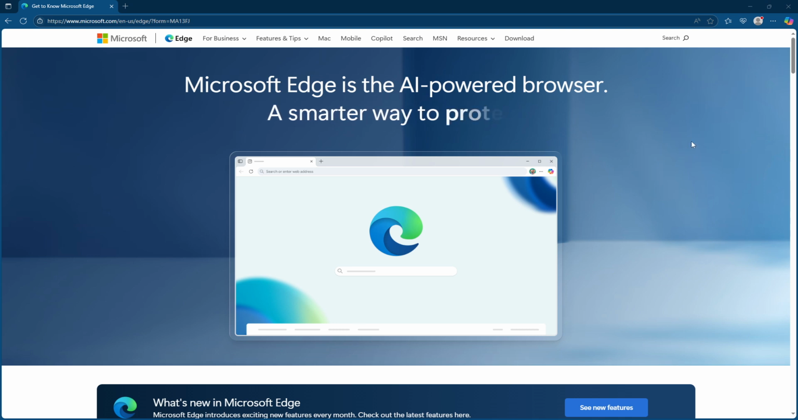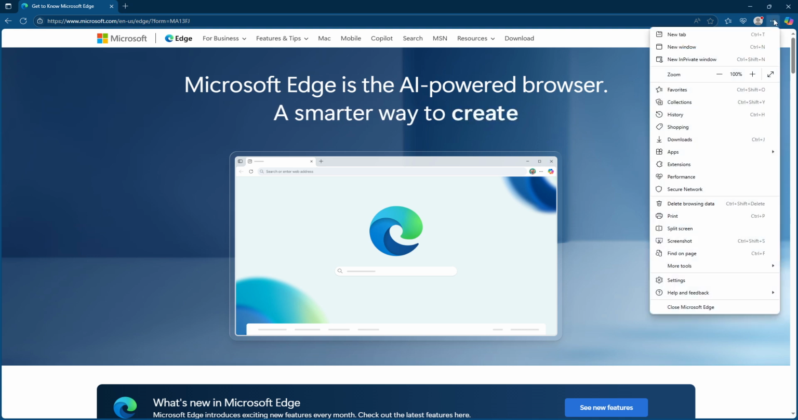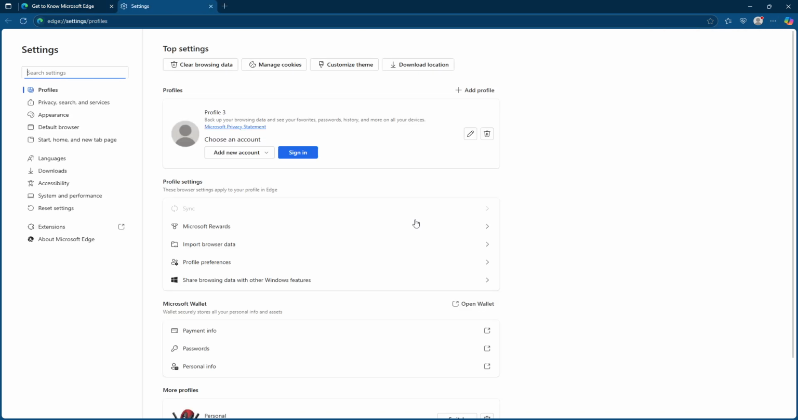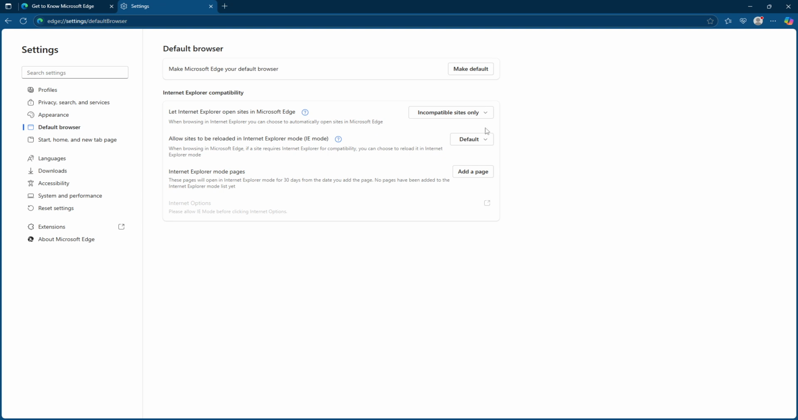Head over to the top right corner and click on the three dots to open the menu. From there, select Settings. Once in the Settings menu, look for the option titled Default Browser on the left-hand side. Click on it to enter the default browser settings. In this section, you'll find an option that says, Let Internet Explorer open sites in Microsoft Edge. Here you should select the option Always, which is recommended to ensure a seamless experience while opening older sites.